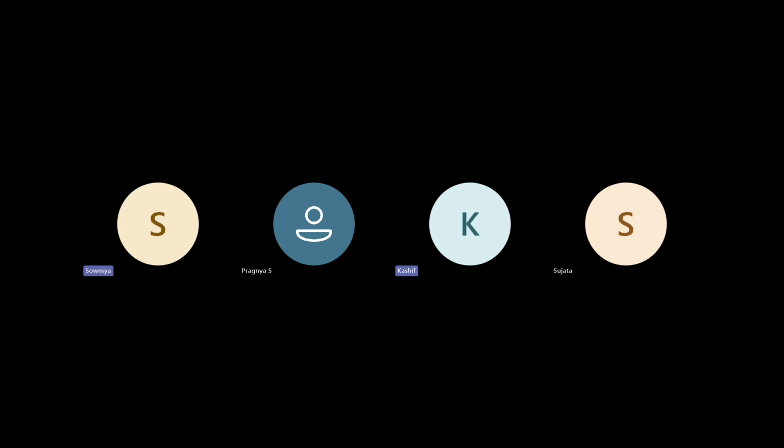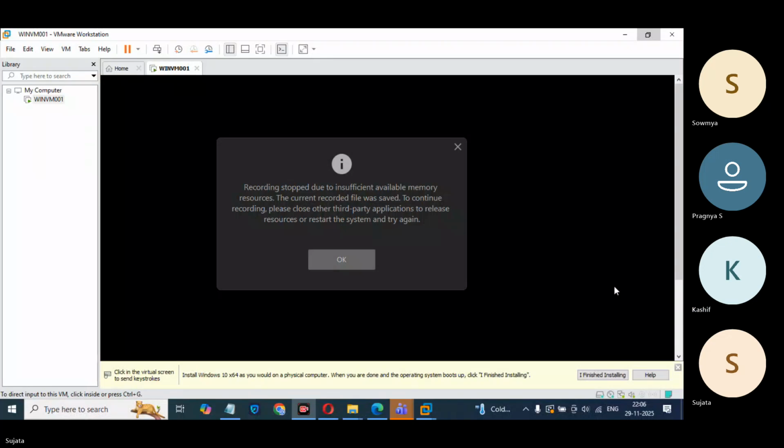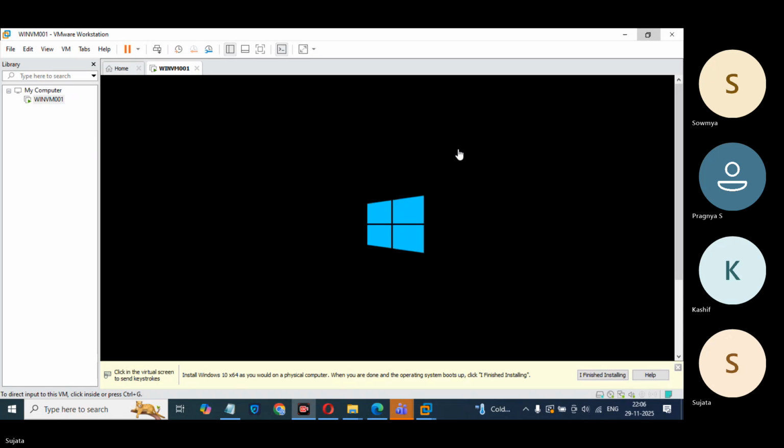Okay, so Soumya, you will do it later on. Sujata, share your screen. Share it. What is the status? Recording stopped. Okay. So this is still going on, right?